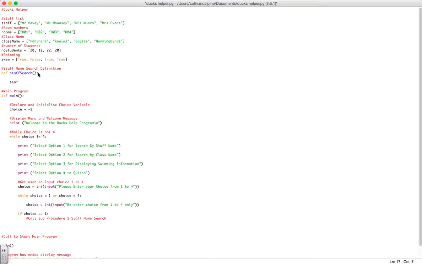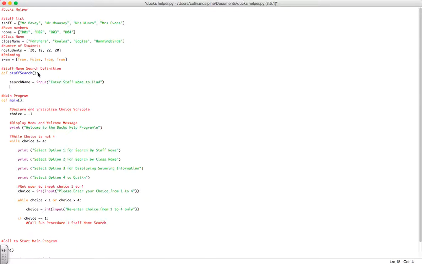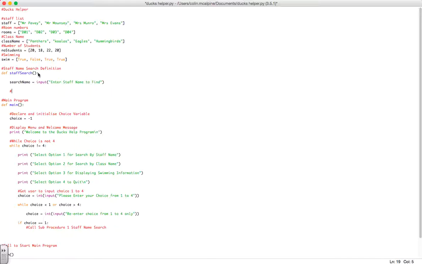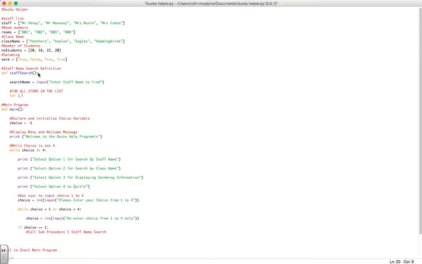So hopefully you remember the linear search algorithm that we have to get a string that we want to search for. So input, enter staff name to find, and then we need to, for all items in the list, for i in range for the length of staff.